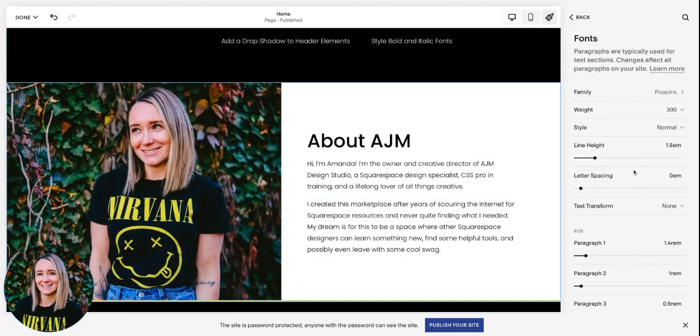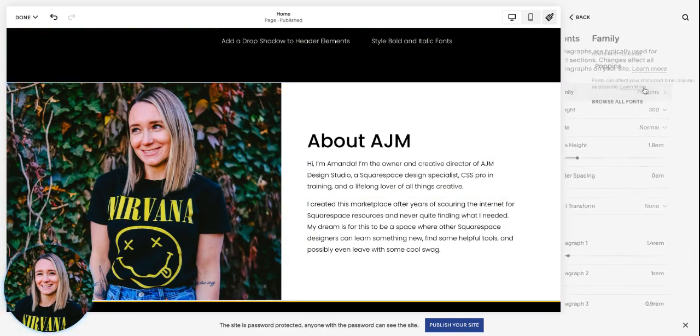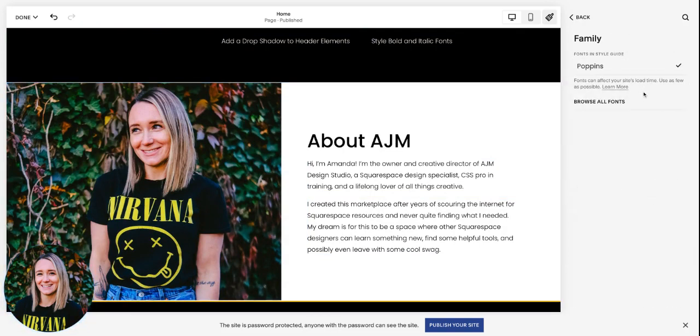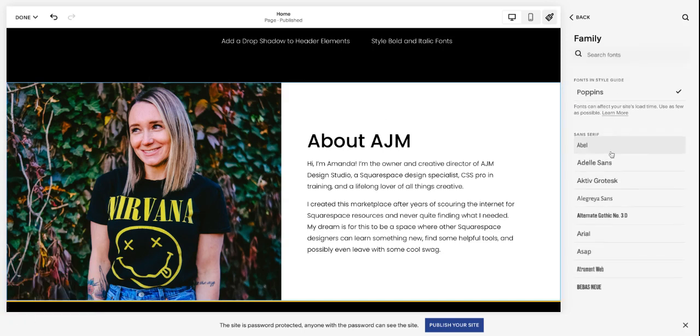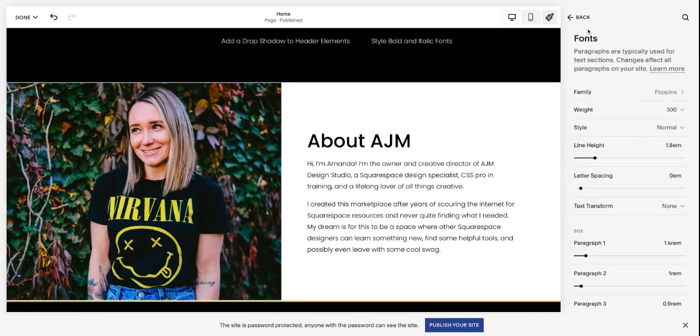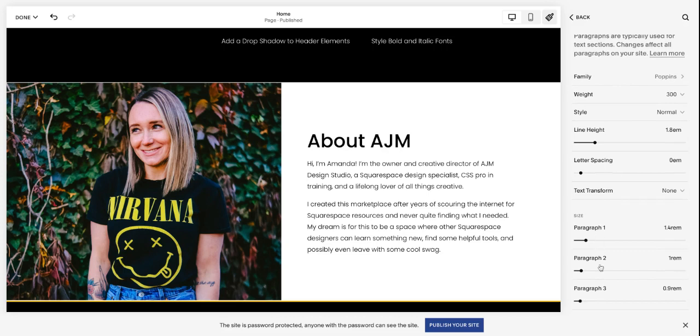So this stuff, you can do the same. You can either stick with the font that was already pre-chosen, or you can browse all fonts and choose one for yourself. Pick all the other stuff again, weight, line height, all of that. And then for paragraphs, you have 3 paragraph sizes. Your normal go-to paragraph size when you are putting regular body copy on the site is typically paragraph 2.